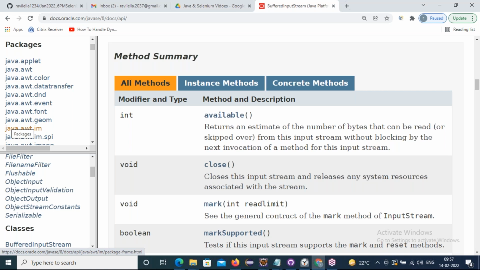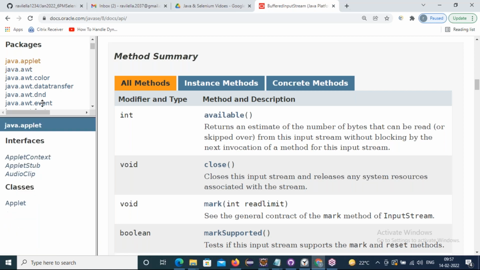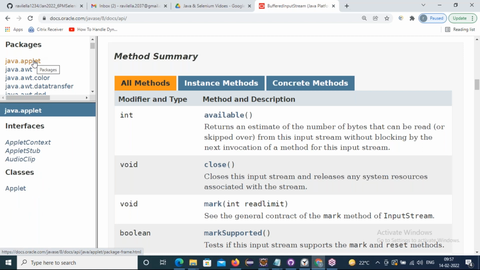For all the Java libraries, Java is the starting name, in lowercase. That's the second thumb rule. The third thumb rule is that every package name should maintain a dotted structure. See java.applet, java.awt.color, java.awt.datatransfer, like this. Is there any reason for maintaining the dotted structure? Yes, it maintains subfolders internally. In java.applet, Java is one folder and applet is one subfolder, and under the applet folder the interfaces and classes are present.